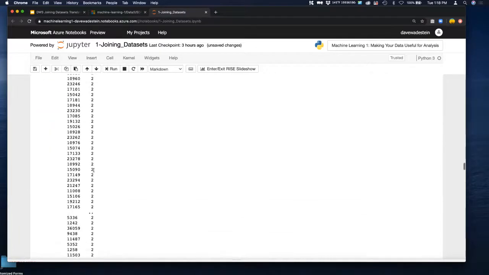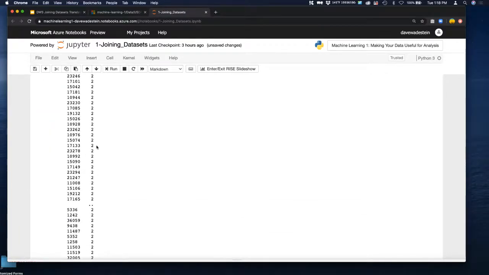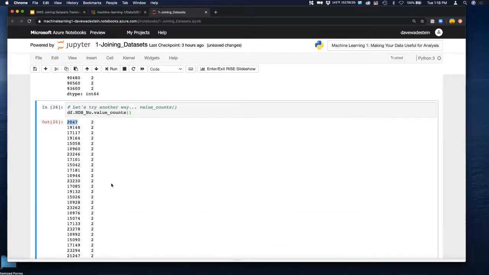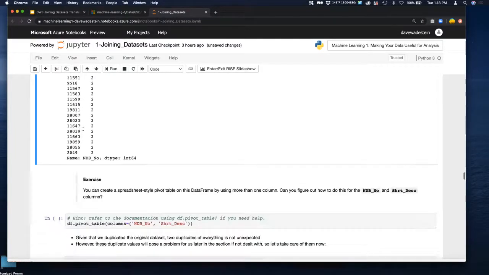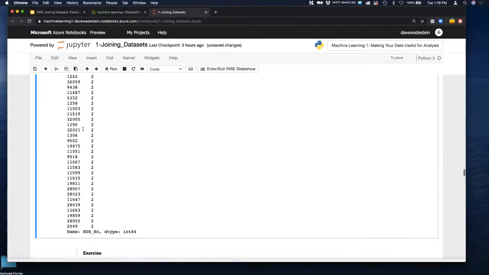And not surprisingly, what we're going to get is a bunch of twos. So in other words, it's telling me that there are two lines that have 2047 in the NDB column, and two lines that have 19148 in the NDB column. Not any real new information, but another way of looking at it.